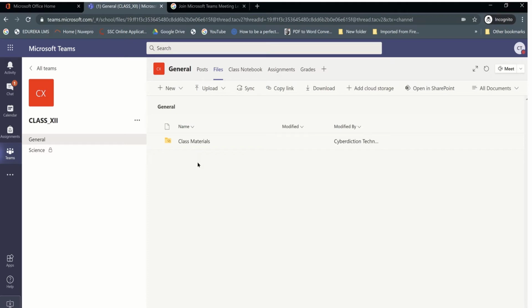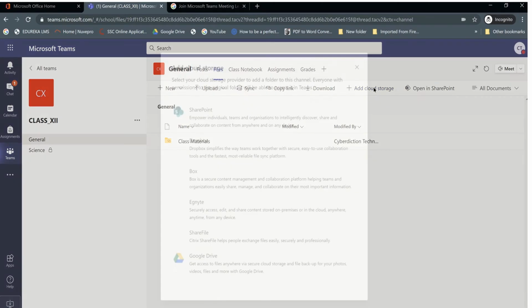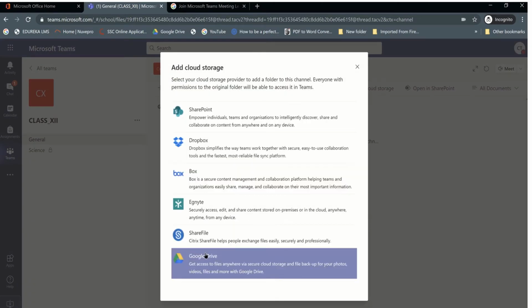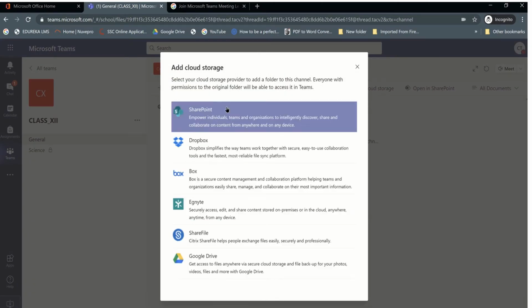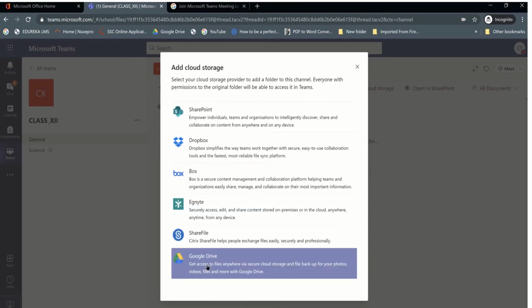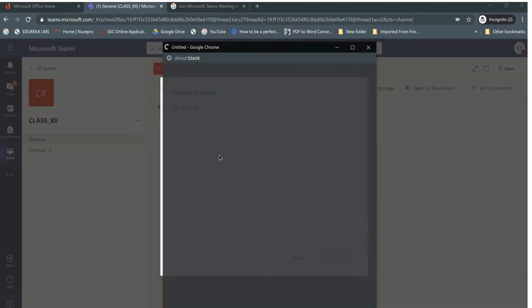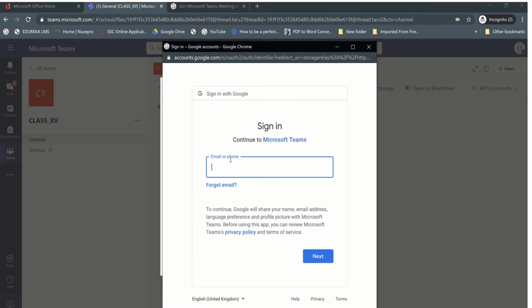Got it. And yes, any of the file, if you want to download it, you can also download it from here. If you want to add any of the cloud storage, that is again a best part. Maybe few of the files, if it is there in the SharePoint, okay, or maybe the Google Drive, you can just select and you can sign in. You can select the Google Drive as well here also.